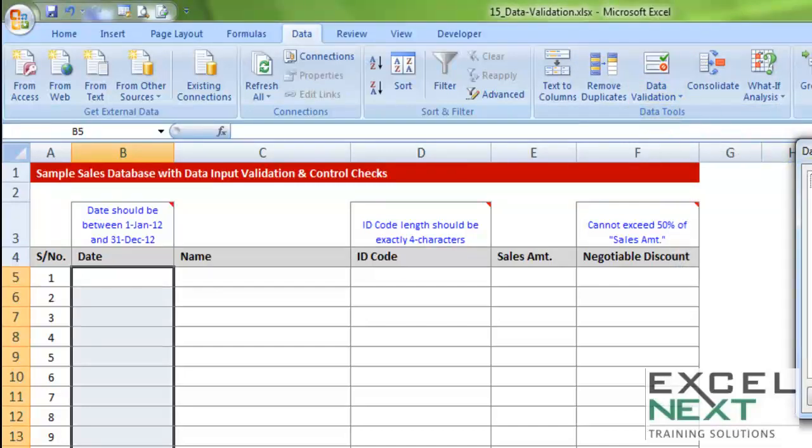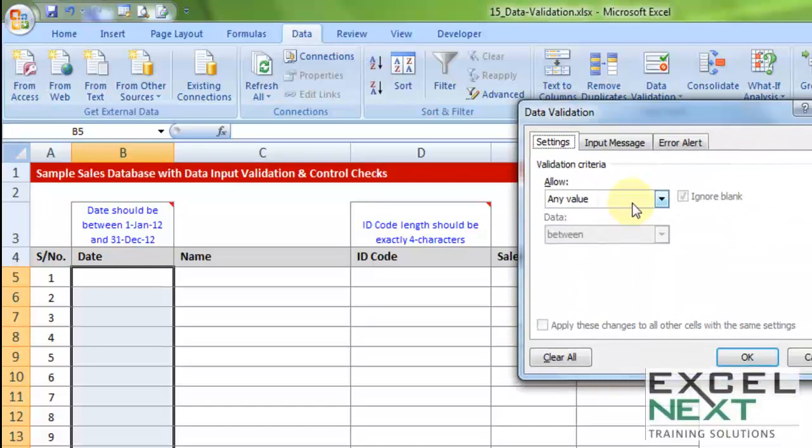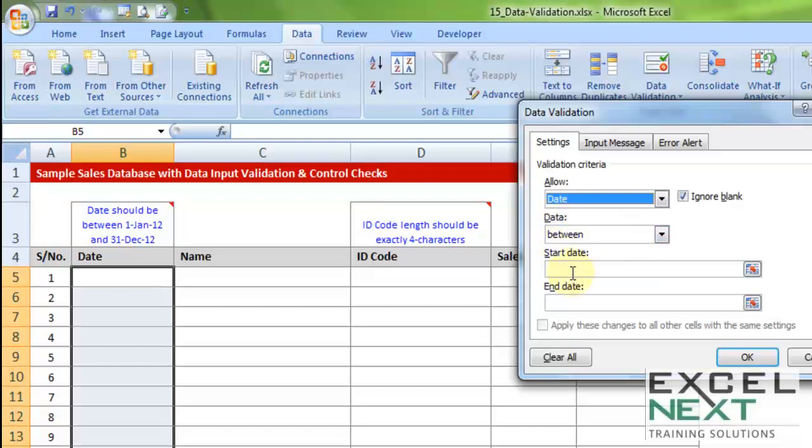Now previously we had discussed this in a smaller manner, that is allow list, not any value but a list. But this time I'm more concerned with the dates option. So I say please allow dates between the starting and end date, and I will mention that in MDY format. That's the default format which Excel accepts as a date. So 1/1/2012 and the ending date as 12, which is denoting the month December, /31/2012. So MDY followed for both.